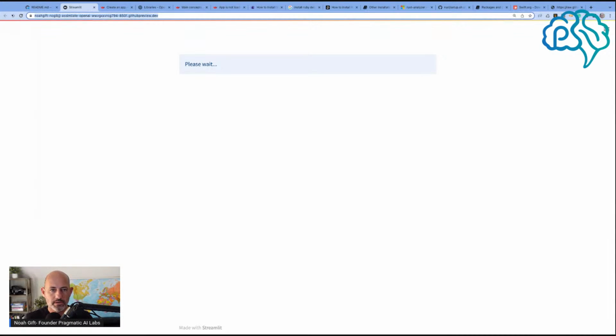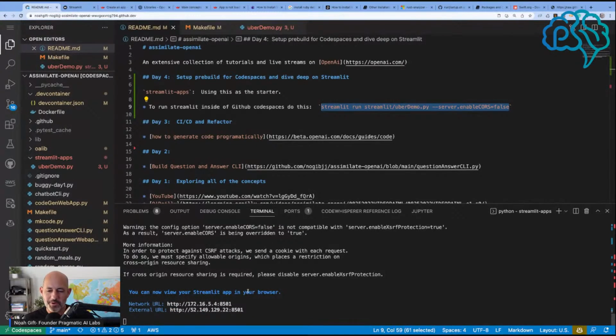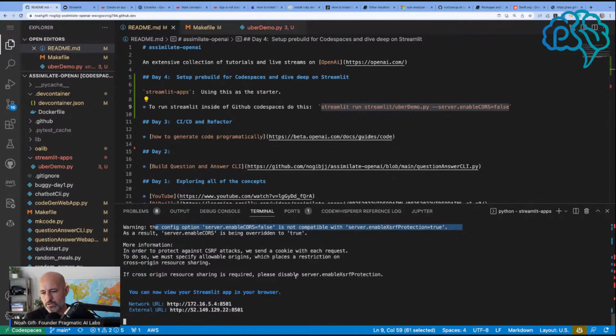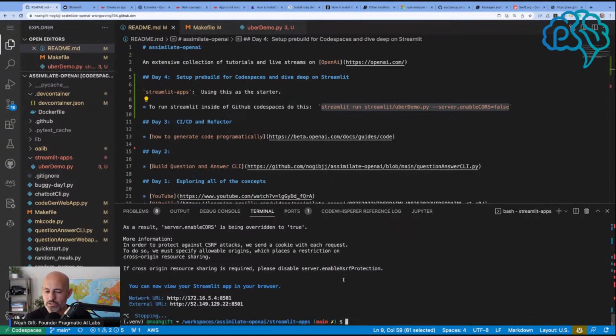Hanging for sure. Yeah, this is always one of the things that's weird about Streamlit, it definitely behaves in a weird way. It's kind of non-deterministic, and you're like, what is it doing? Is it working? Is it not working? So it says, warning, the config is not compatible. Oh, so please disable. So maybe it's telling me that I'm screwing up. I think it was telling me what to do.